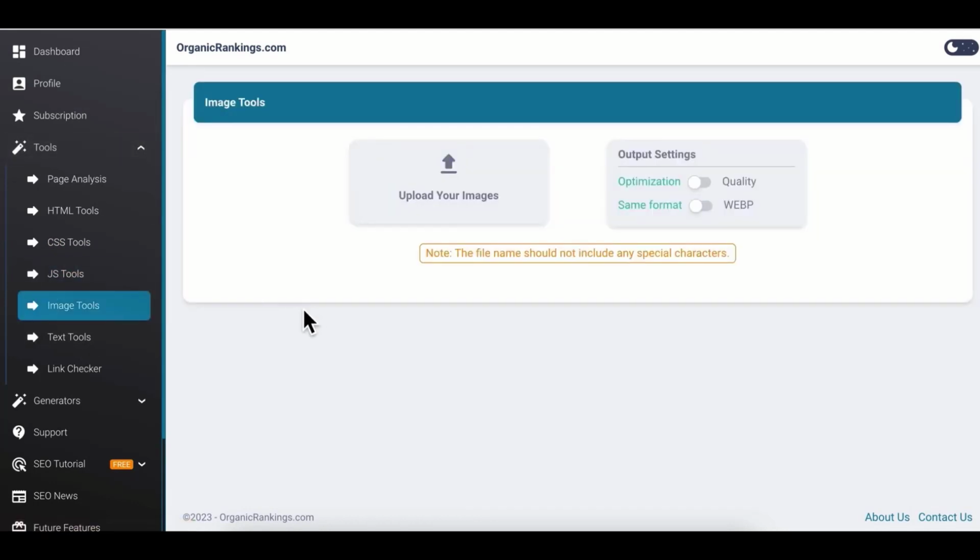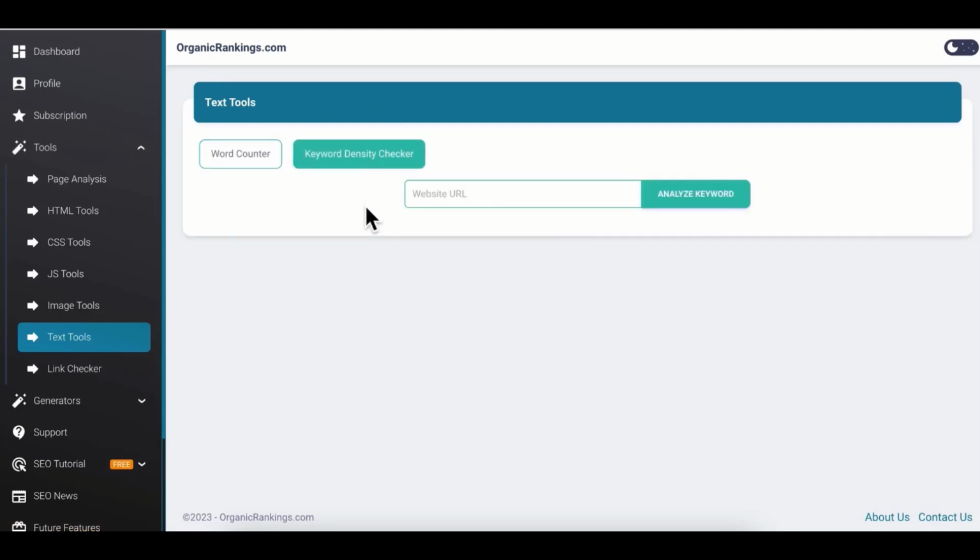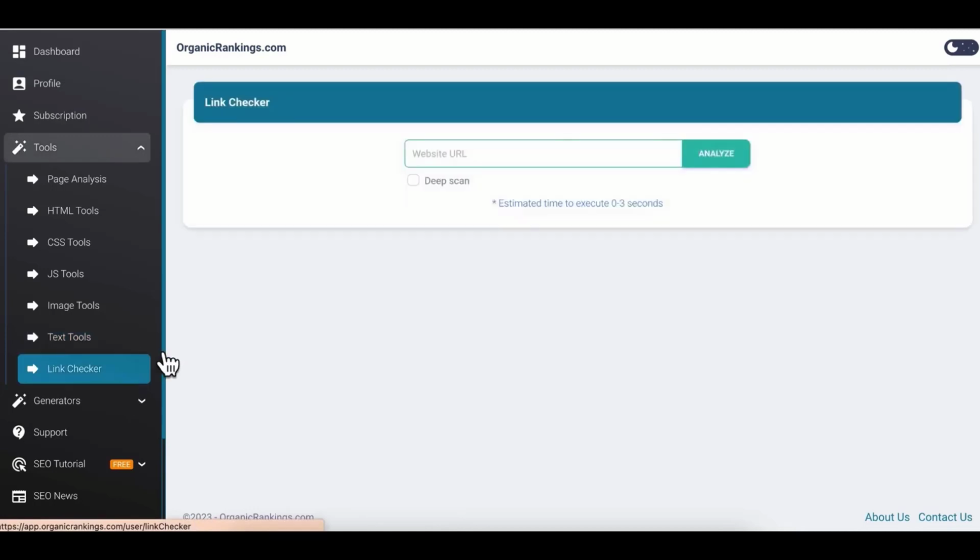Our image tools will compress images into WebP, which will create smaller and richer images, making the site faster. Our text tools offer a word counter and a keyword density tool to help users improve their website SEO. Next, our link checker will scan your website for internal and external links, checking for URL validation, dead links, and URL status. This will help improve link issues that are occurring on your website.